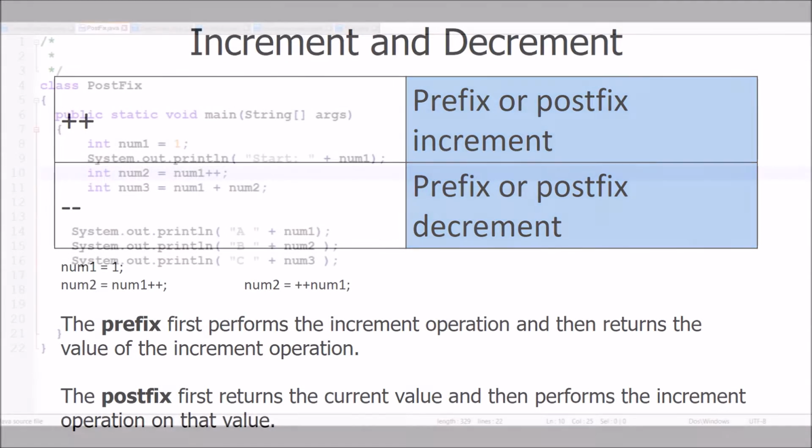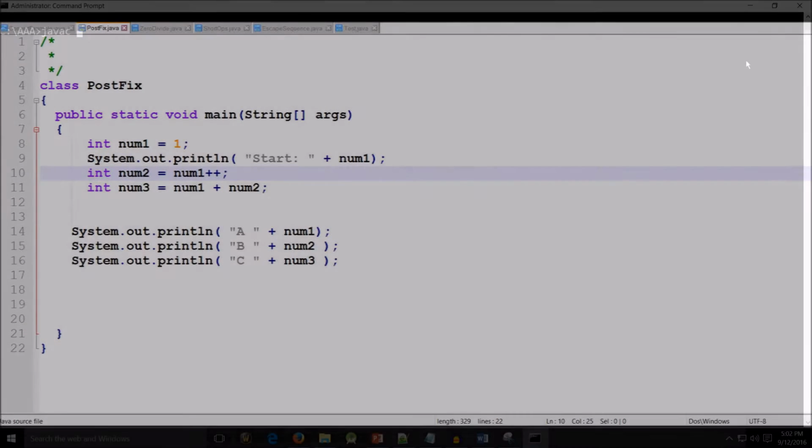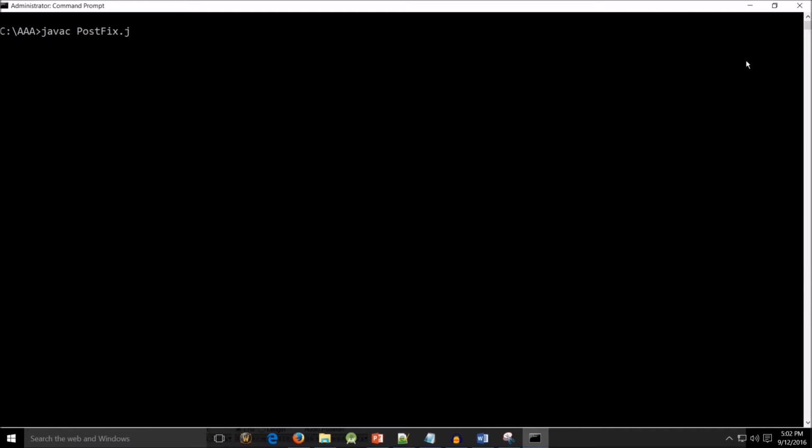I've got int num1 equals 1, int num2 equals num1++, and int num3 equals num1 plus num2, and then I have those printed out in two different places. So let's run that real quick and see what's happening here.